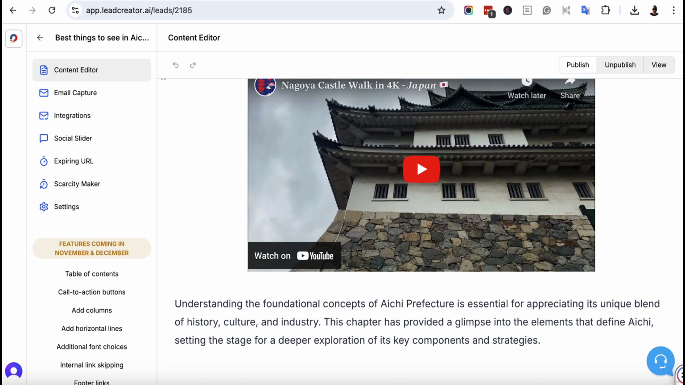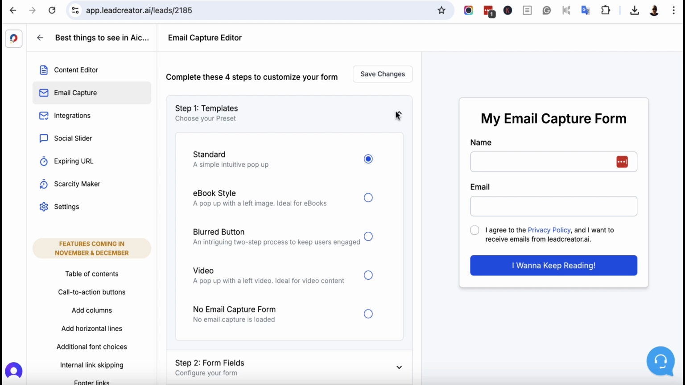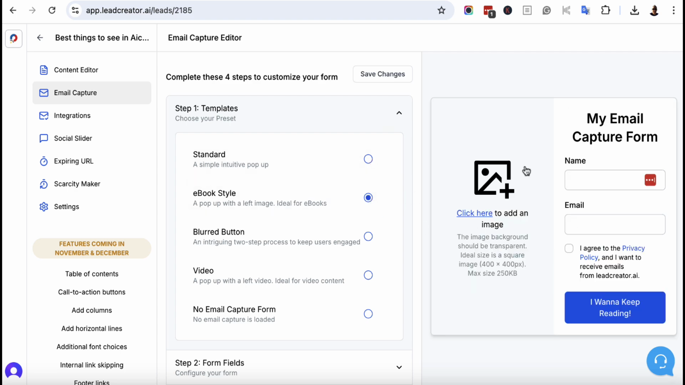Once you're happy with how it looks, we need to actually get people to be able to opt in to access this content. So we're going to click on email capture. And if we click on templates, we've got standard, which kind of looks like this. We've got ebook style, where you can upload an image of your ebook. We've got the dimensions here.